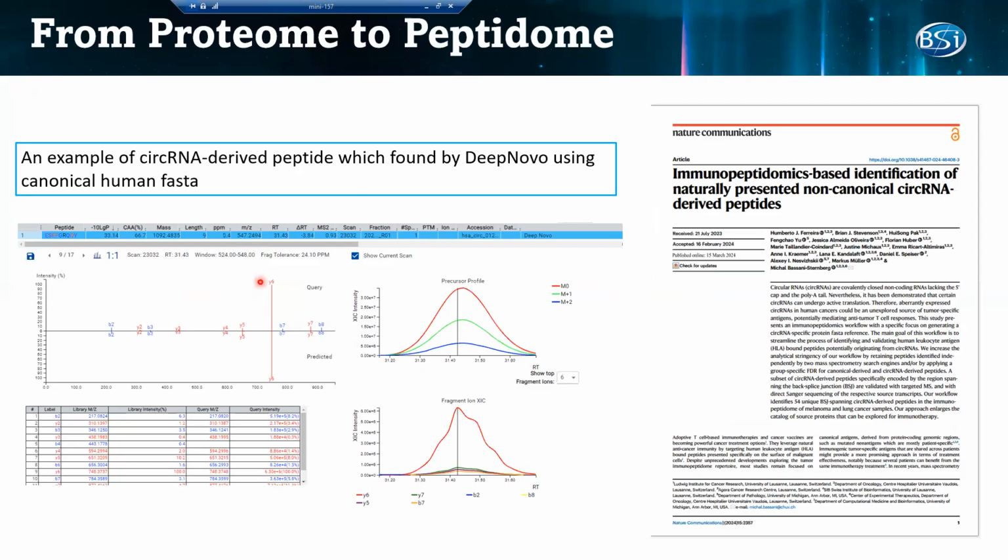And also here I show you an example from Professor Bassani-Sternberg's lab. These are non-canonical peptides from circular RNA. That means these peptides usually are not in our canonical FASTA file. So we want to know if our DeepNovo can find this kind of peptide without the RNA-seq data. So here I show you an example. These peptides are from the non-canonical circular RNA, so the sequence is not in the canonical FASTA file. I just use the human canonical FASTA file as the input.